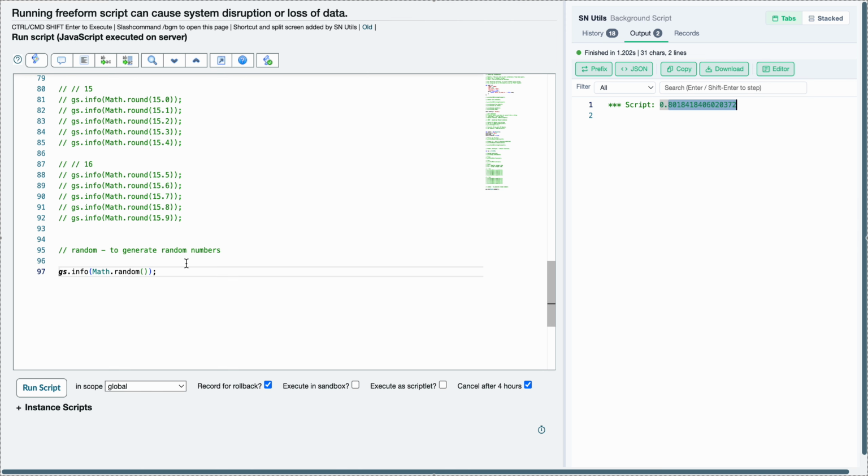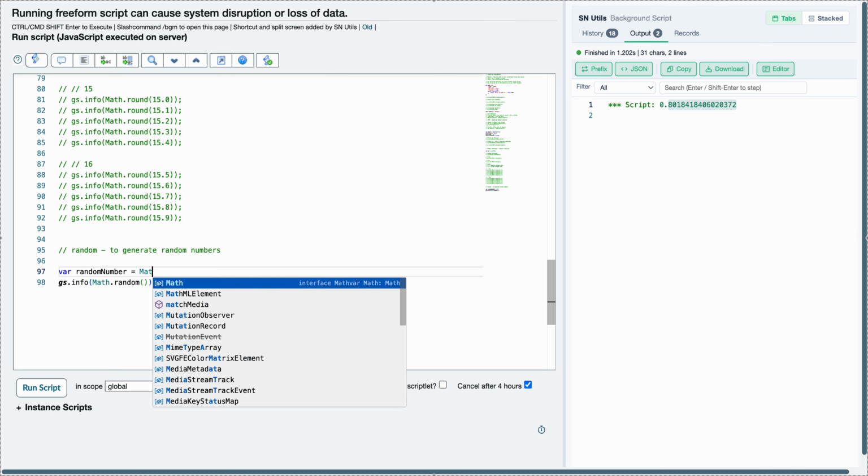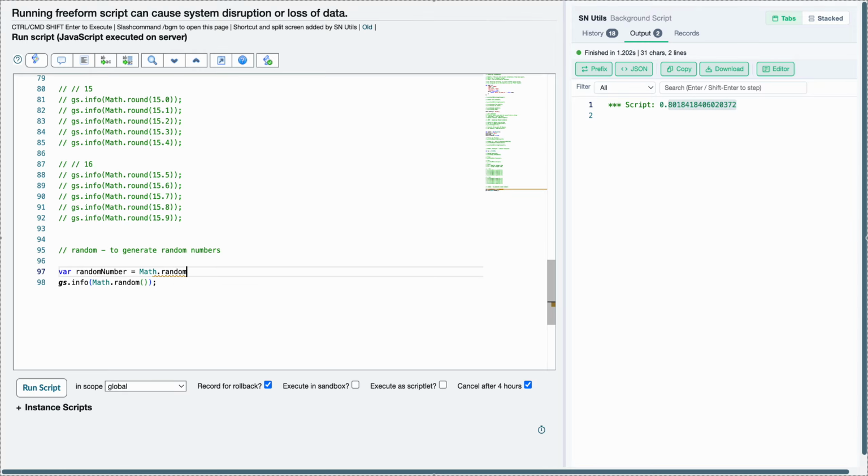To make it simpler, let's code. We can wrap this and save it in a variable, random number. First, we can do Math.random, and multiply it by 10.